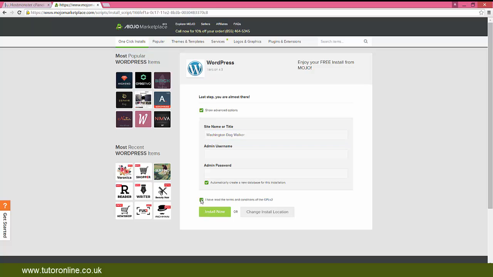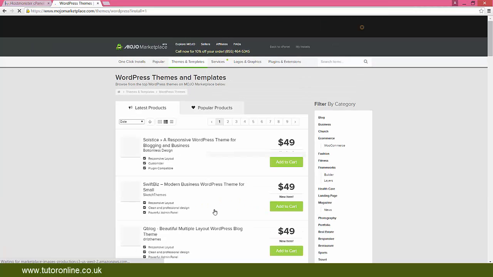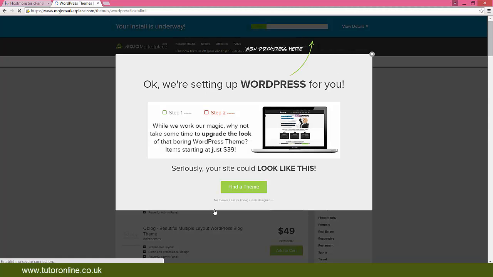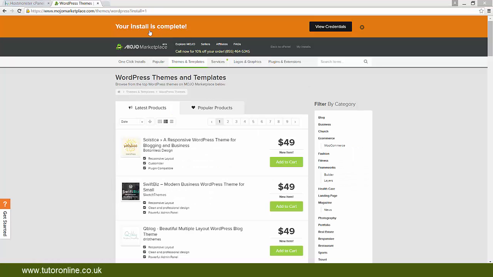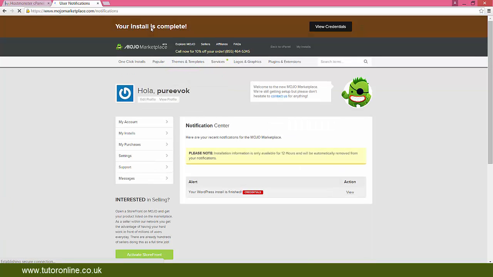Click the Terms and Conditions checkbox, making sure you've read them first, and then click on the Install Now button. The installation will take a few minutes and Hostmonster will display some options whilst that is happening, but don't worry, just let that happen. When the installation is complete, you will see that the WordPress software has been installed.